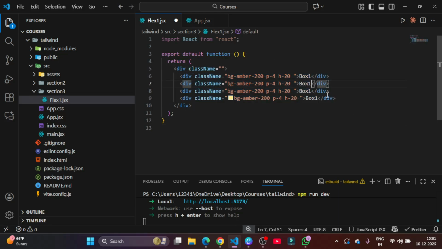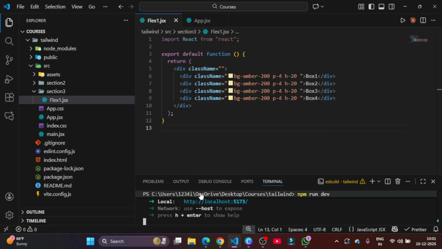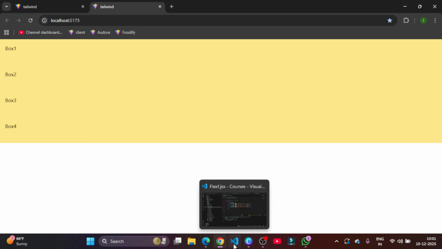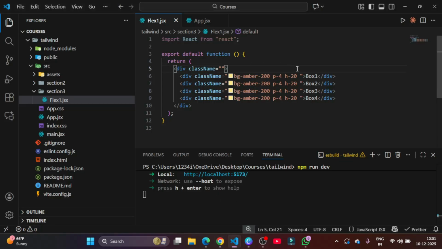So we have 2, we have 3, we have 4. So now if you look at the UI, then you understand. Okay, here you go. So now this is our 4 boxes: box 1, box 2, box 3, box 4, before attaching flex. Now I just convert this normal container into a flex box. So I just put flex. Now you can look at it.